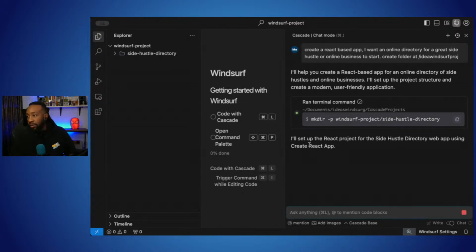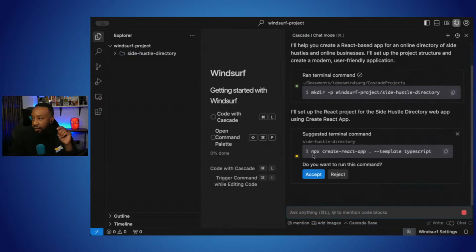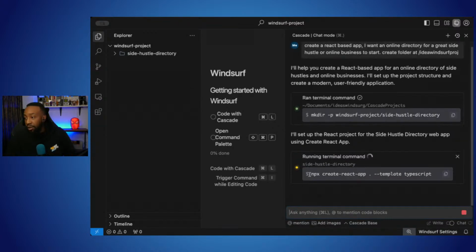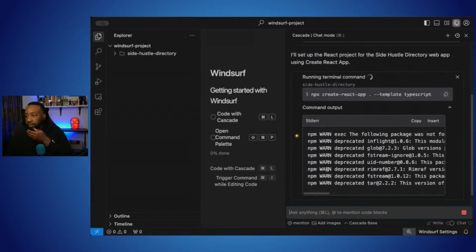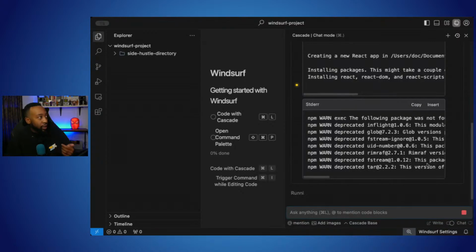It says, I'll set up the React project for the side hustle directory web app using Create React App. And now it's telling me different commands that it's going to run at the terminal. I can reject it or I can accept. So I'm going to say accept. Okay, and now it's working right here.